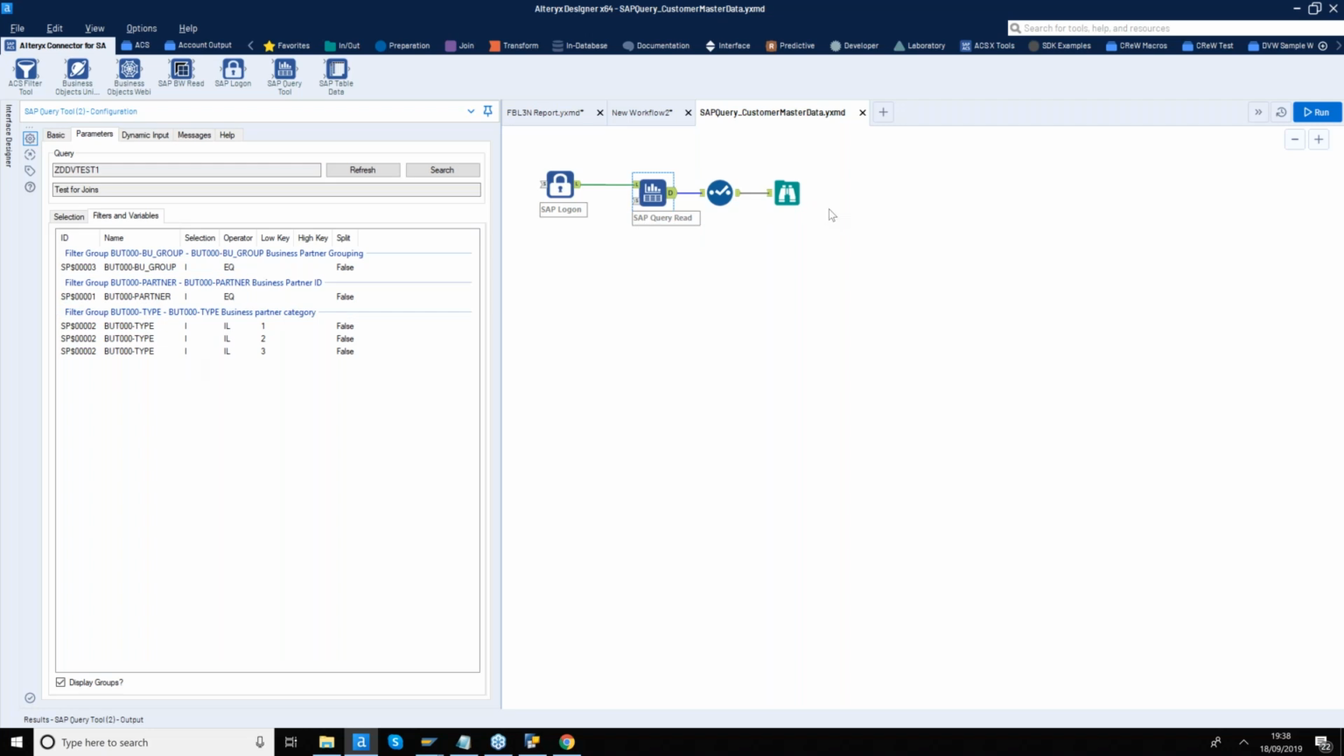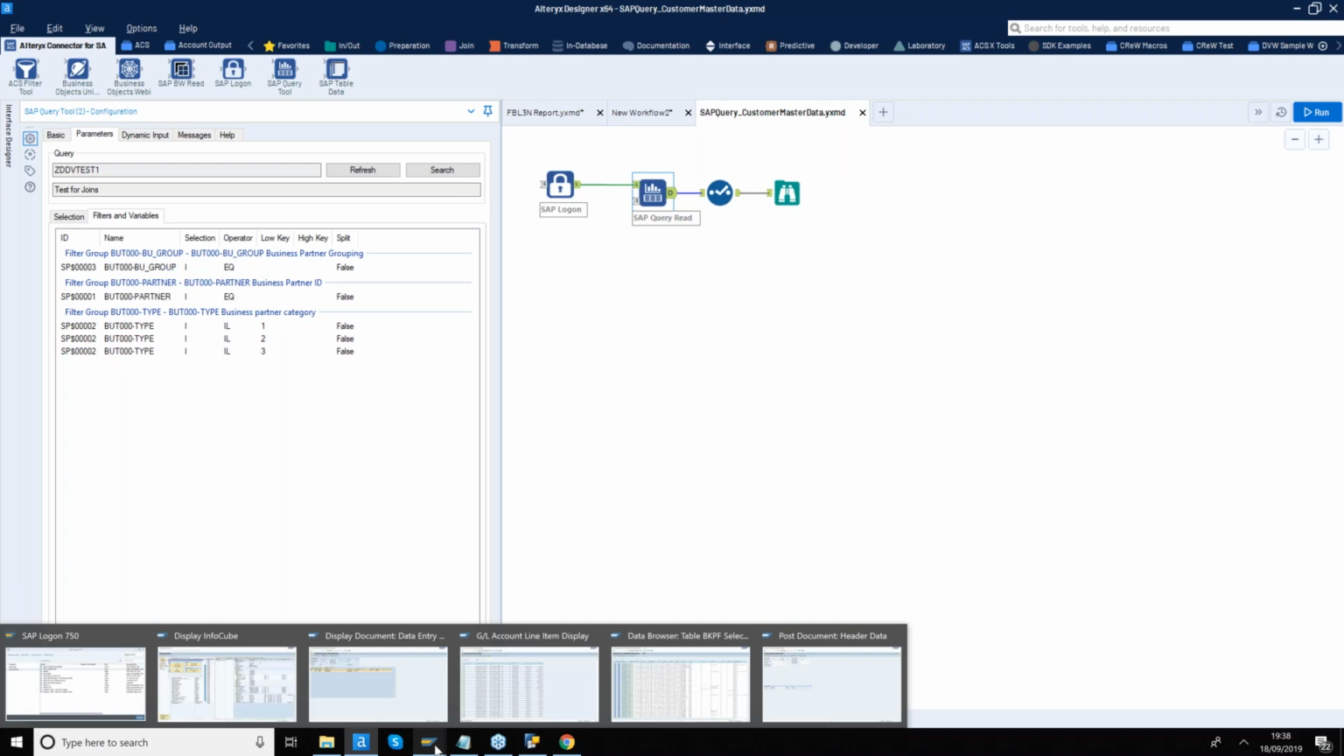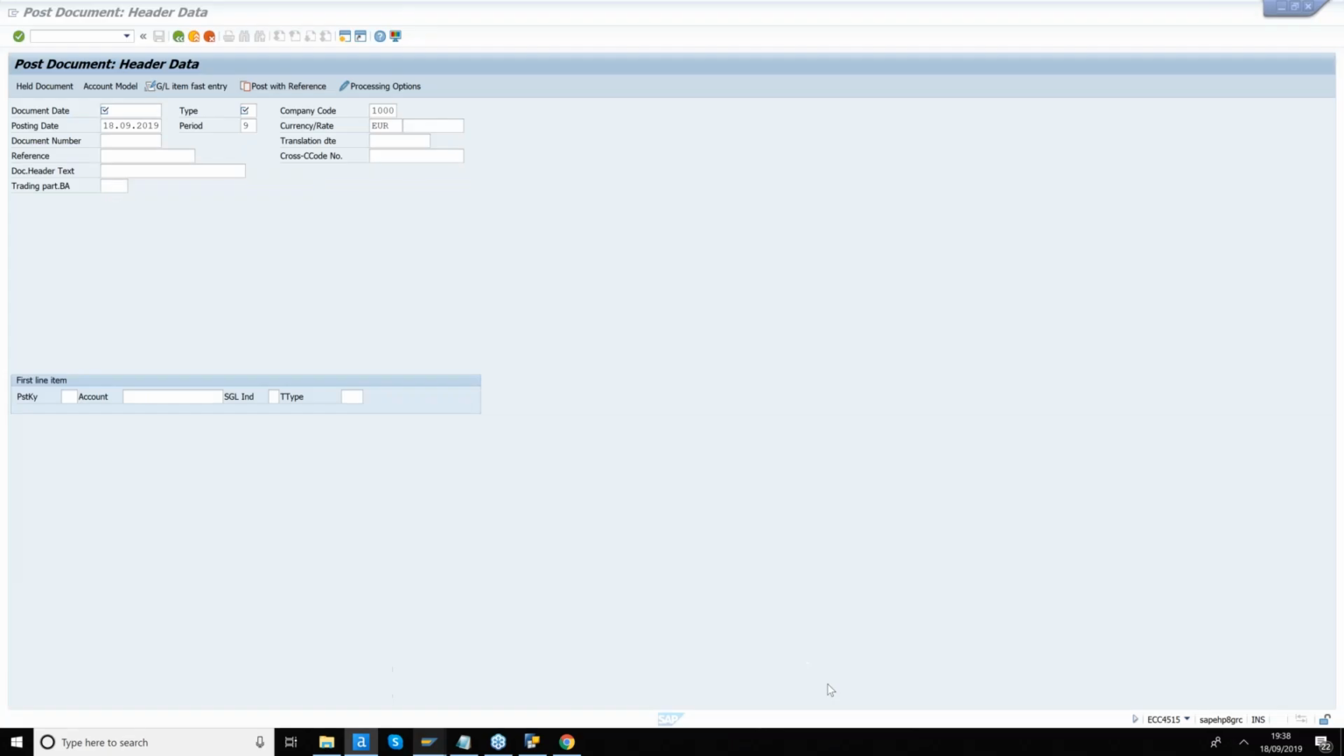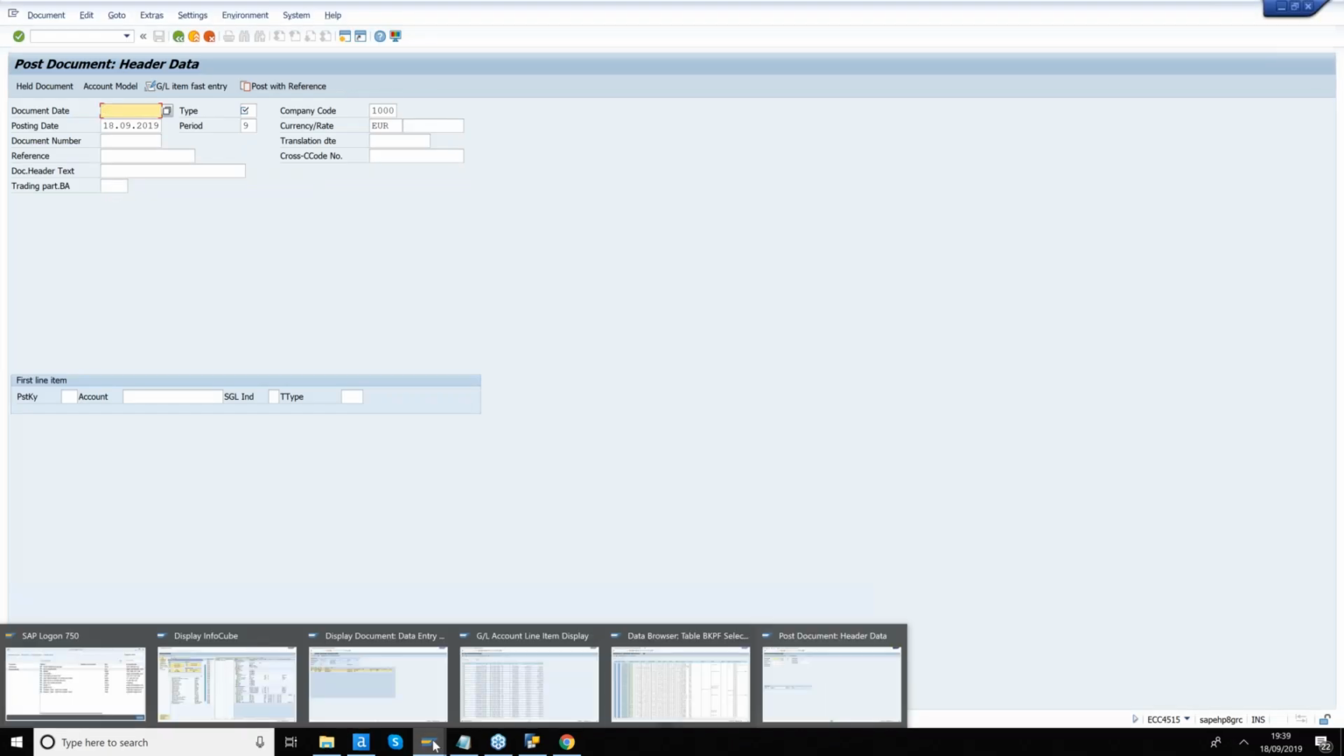Now the third option is the report or the transaction code. So let's say you are working with an SAP system as a business user, then you will typically have access to transactions such as, for example, this one here.